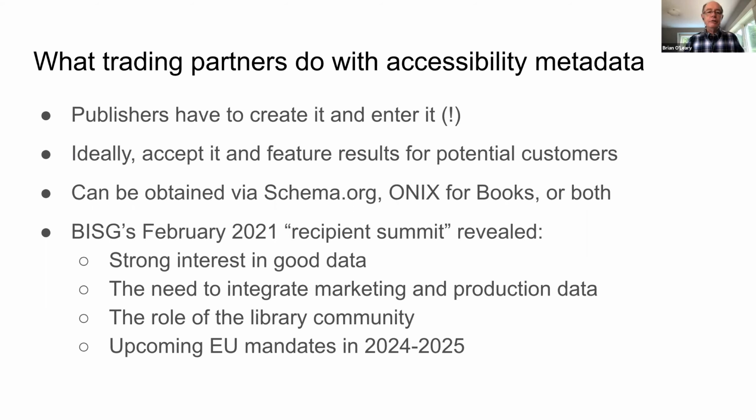There was also a real interest in integrating marketing and production data. This kind of goes back to the question of how you use ONIX for Books right now, and whether you have good people, not just on the production side with knowledge of the accessibility features, versus marketing, which is often the part of ONIX that gets the most attention. And both of those need to be done well.